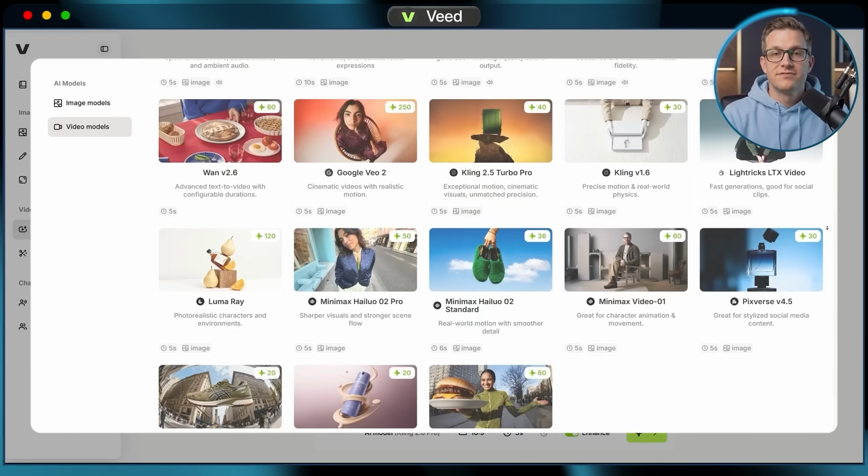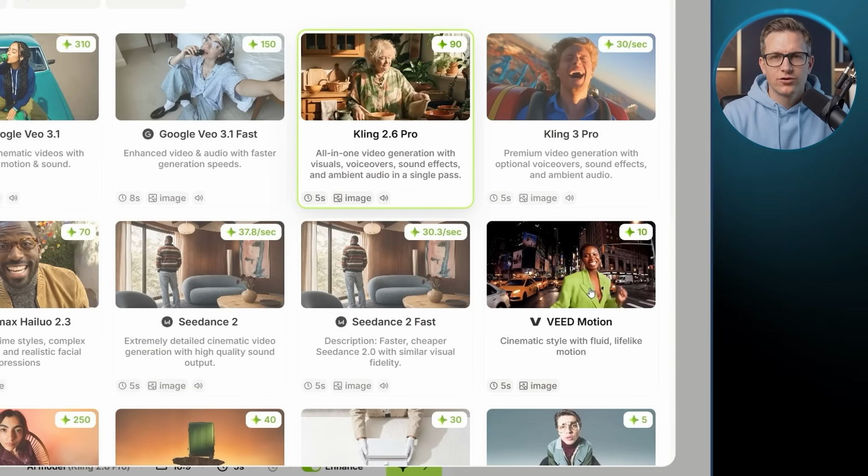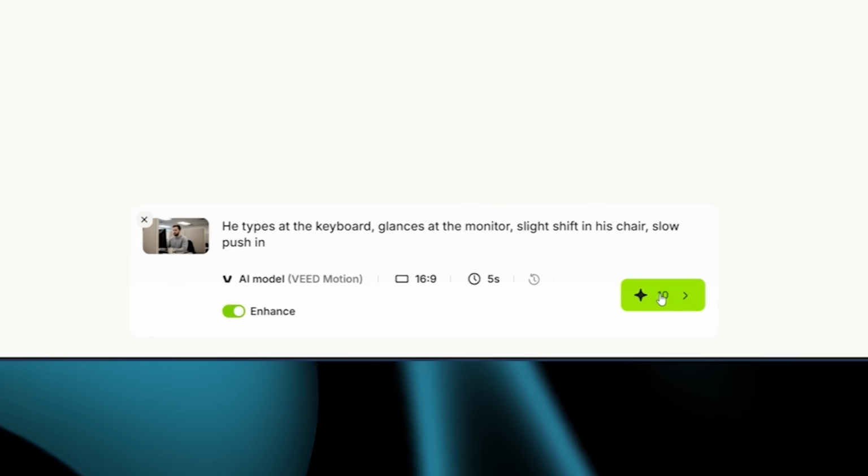Last is Generate Videos, which takes any of those static images and puts them into motion. There's a long list of video models, but VEED Motion is their own one, and by far the cheapest at 10 credits a video. So I'll feed it the first image and describe him typing at his desk.